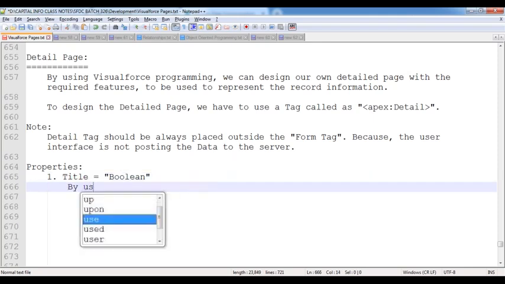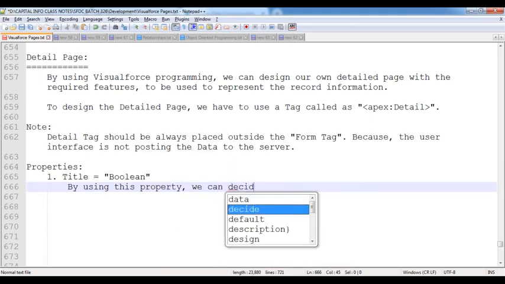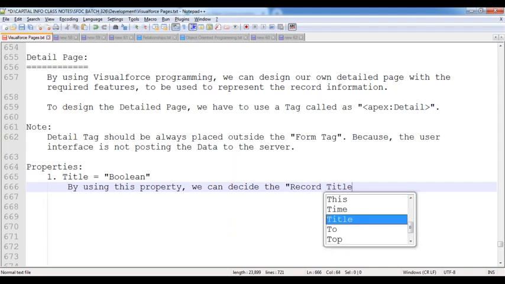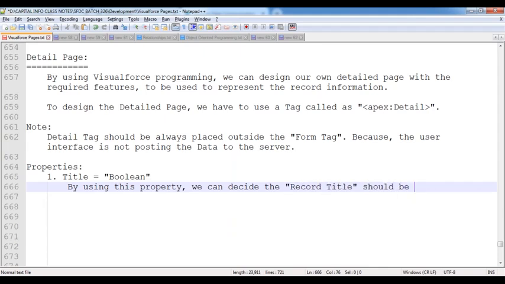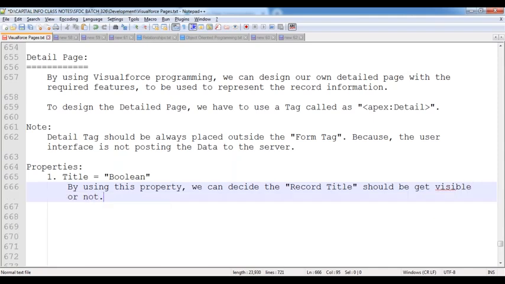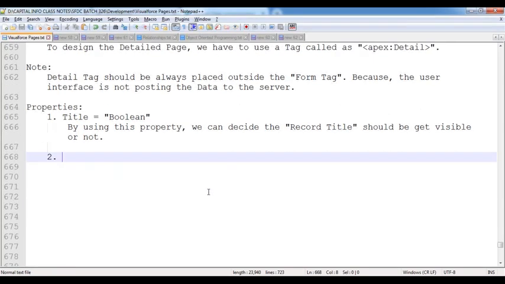By using this property, we can decide whether the record title should be visible or not. Whether the record detail information will be visible or not, we can decide.